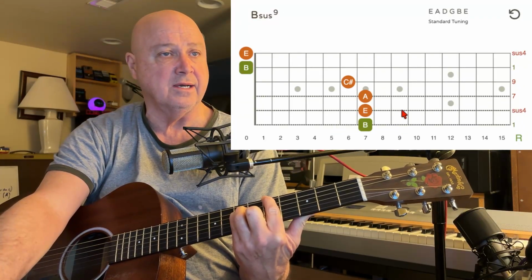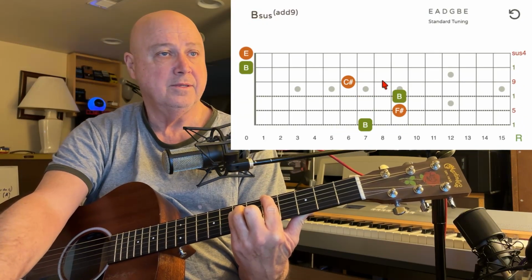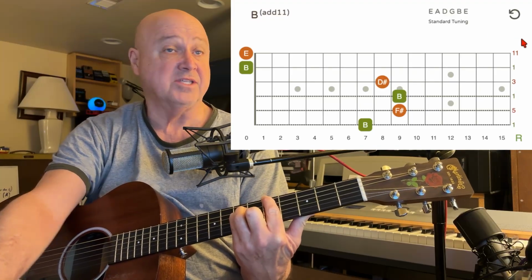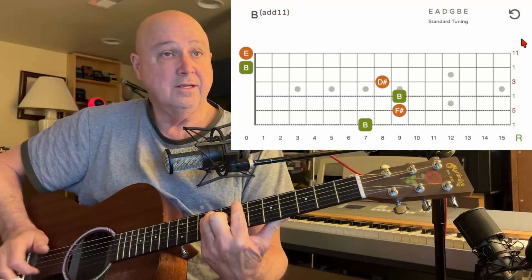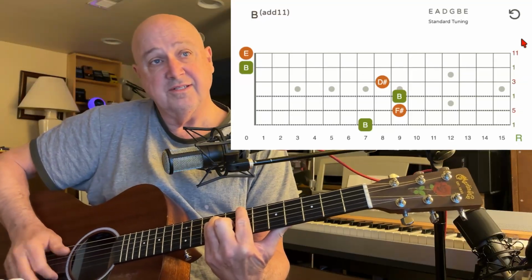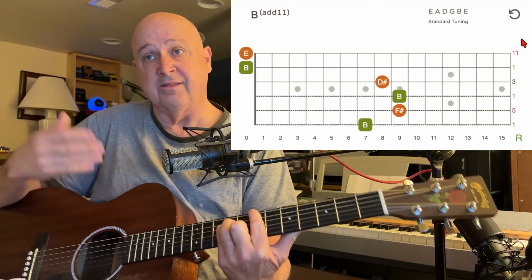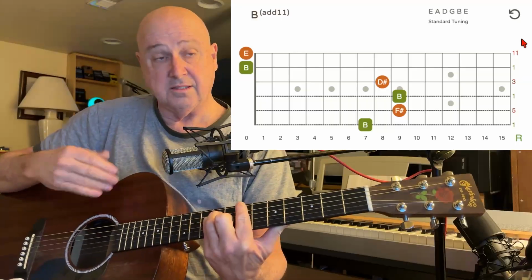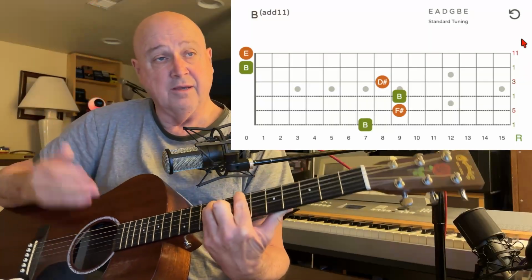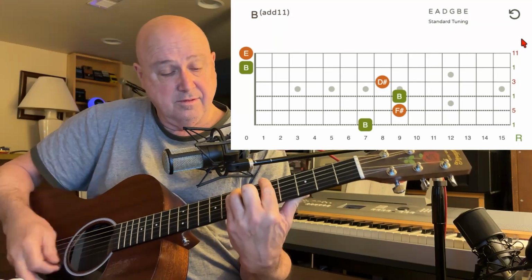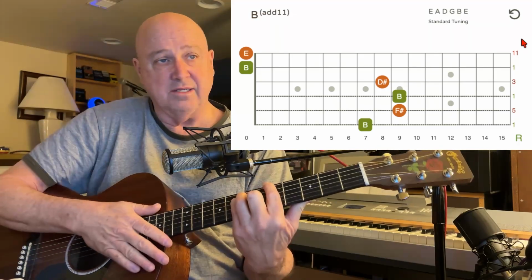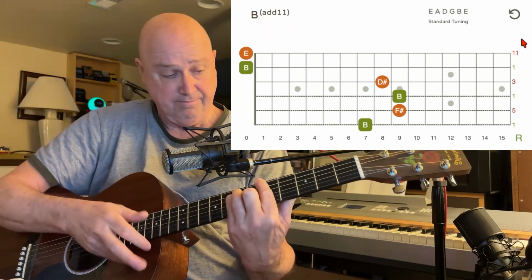And then if we slide that up, it's probably some kind of a B. So let's see, slide everything up, and this is a B add 11, okay? Okay, that E note is an 11 in the scale of B, B major. But they sound good together, the A and the B.